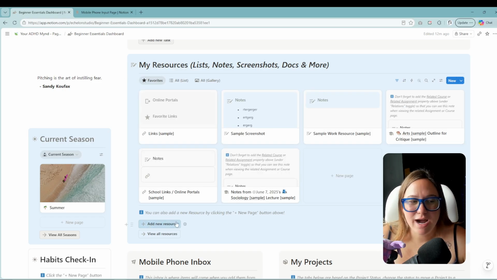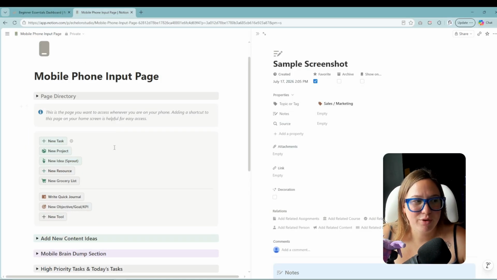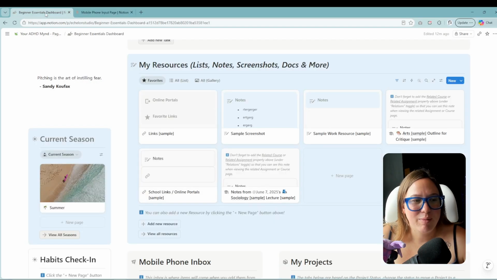You can also add a new resource by clicking this button here, or by clicking new page here. Or like I showed you before, you can click new resource while you're on your phone, put in the information, and it will pop up underneath this list, or this one if you check it off as a favorite. Over here, you'll see that we have a current season box.